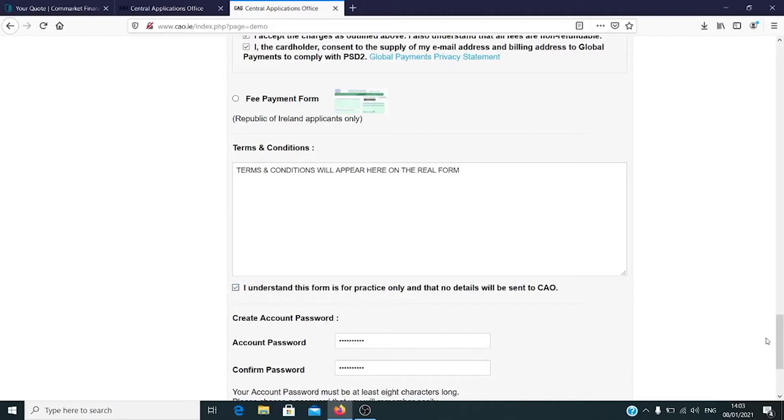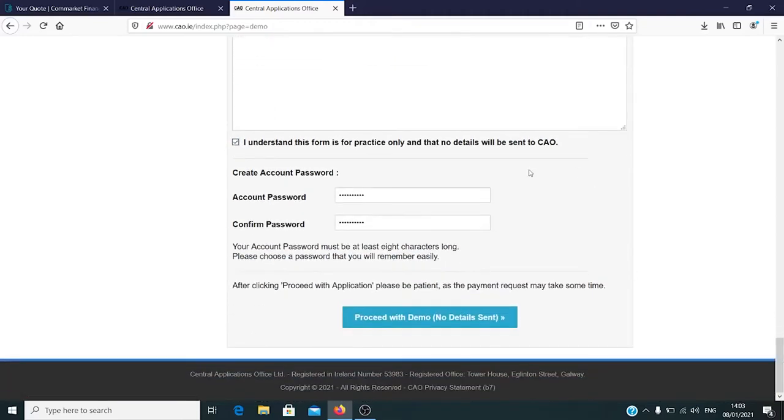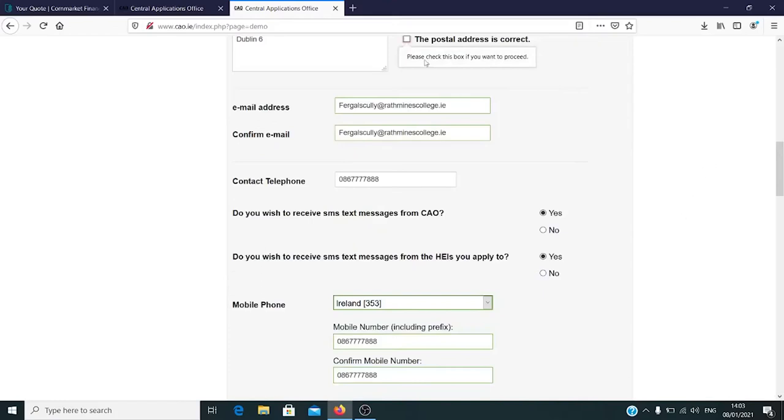So then you pick a password for yourself. This is the password that you're going to use to log into your CAO account to check anything or to change anything or to accept any offers from colleges. So make sure this password is easy to remember, but it's not easy for somebody else to guess, okay? So we're just going to leave that as it is there now. So again, password, easy to remember, but not easy for somebody else to guess. Proceed with the demo. In your application, it'll be proceed with application. Oh, somehow I forgot to click that box.